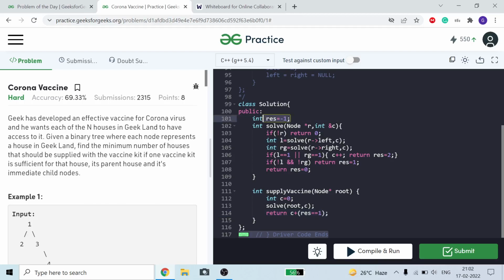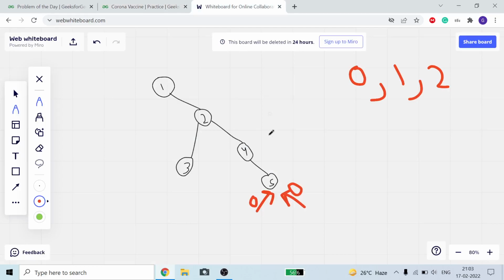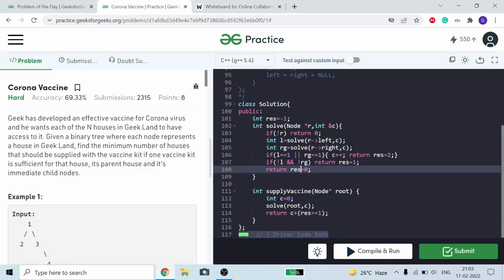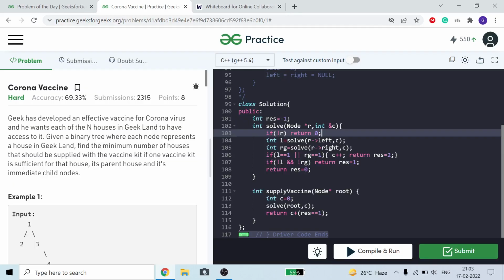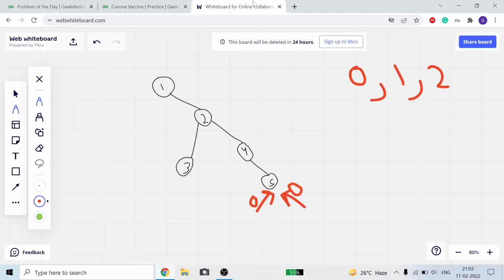Now what is this res? I initialize it with -1, and I update it with the return value of my solve function. So res will update with each function call on its own. Now here you can see if my root is equal to null, then I just return 0. I am explaining this functionality with this diagram. If you code it once, then you can go to the problem also.